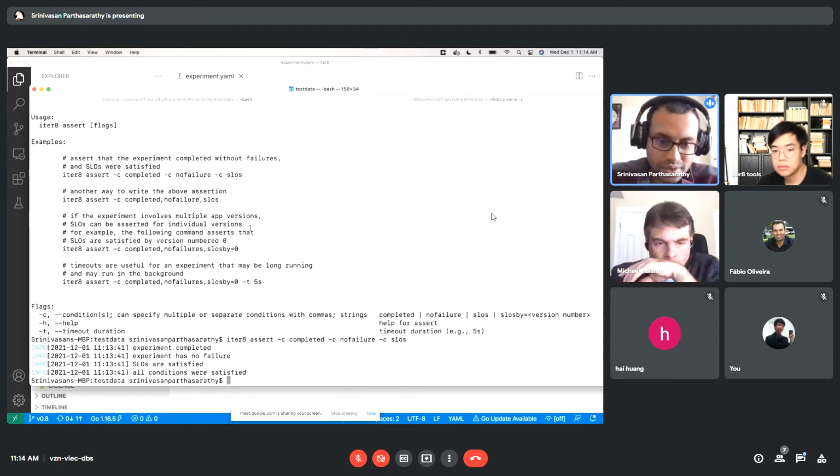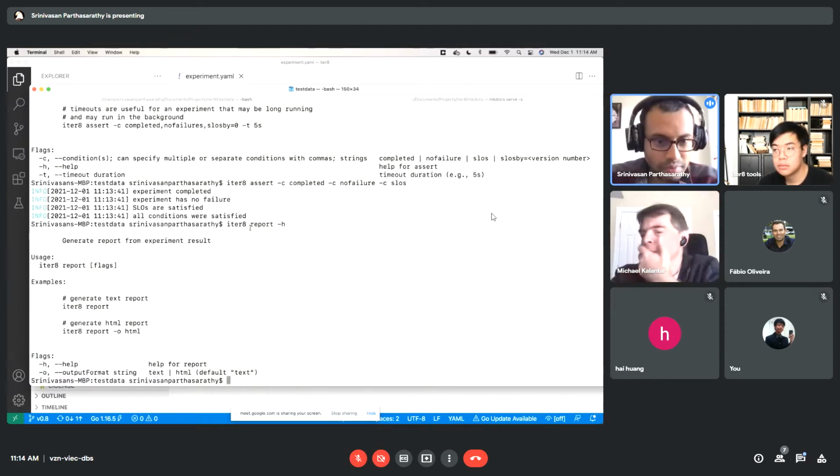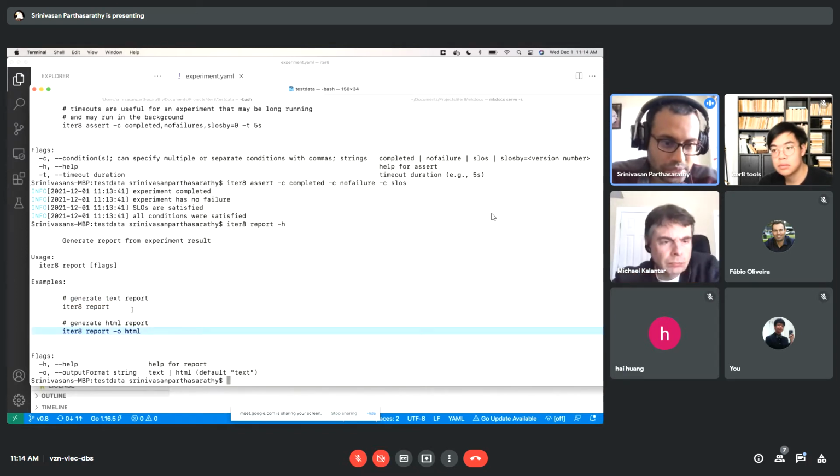Okay, so we asserted something. We also said we can do reporting. So let's understand the reporting functionality. There's a text report, and then there's an HTML report. This is how we generate text report. This is how we generate HTML report. The -o text option is optional because by default it is -o text. So let's do report.